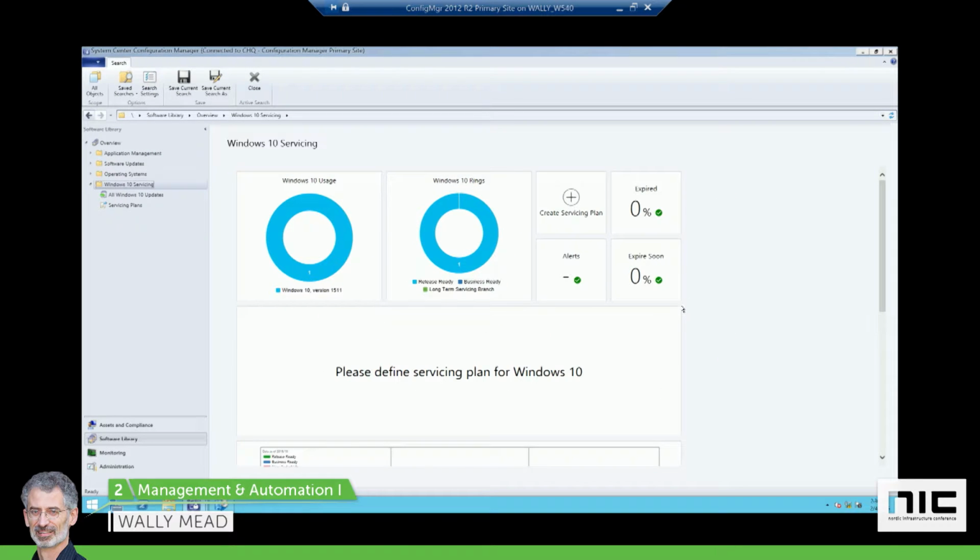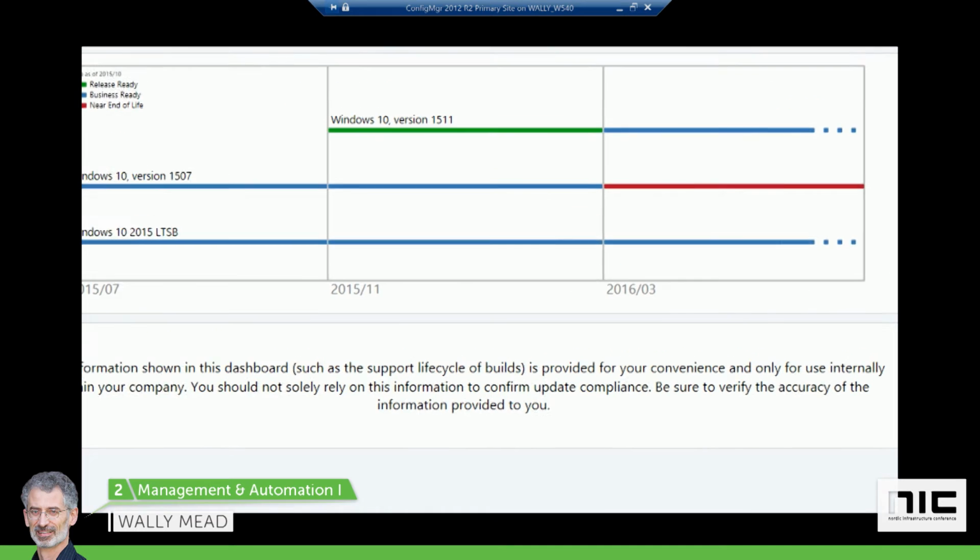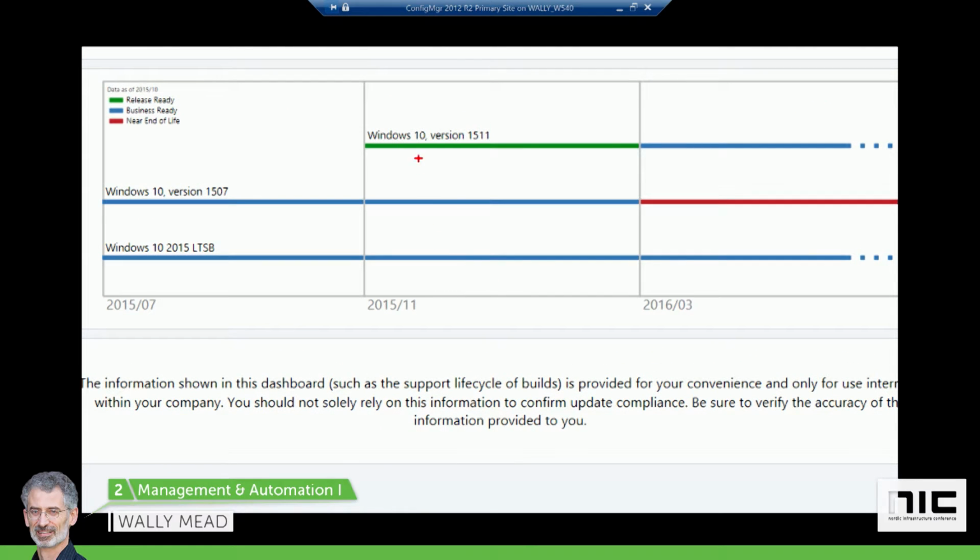Then down at the very bottom, the last thing is, when you scroll down, it gives you kind of a roadmap for Windows 10. It shows you for release ready, business ready, and LTSB versions what the life expectancy is. So it's showing me that for 1510, I'm current, and it's going to go for a while. 1507, you can see here it's got the red. That means it's near end of life. So 1507 is getting near end of life, and that's here, it'd be in that category of expire soon.